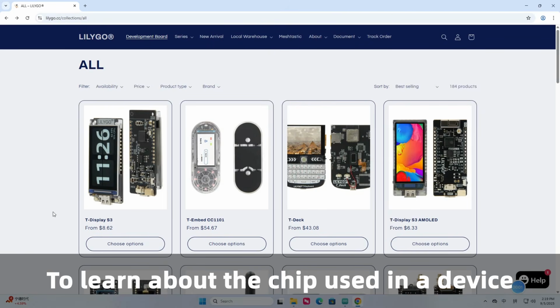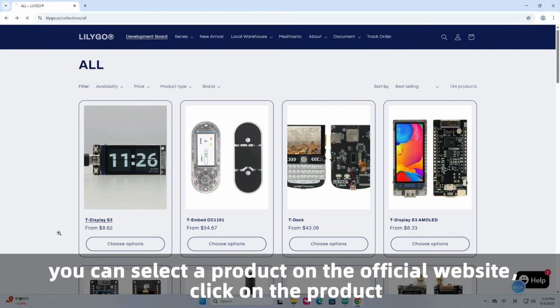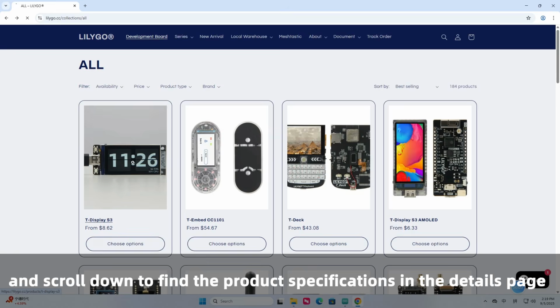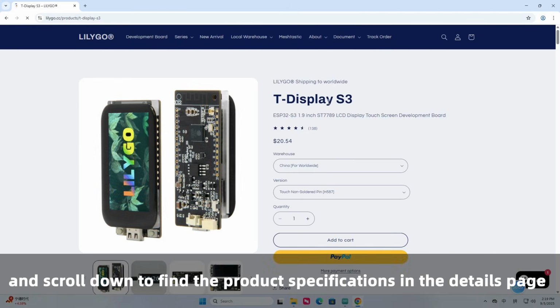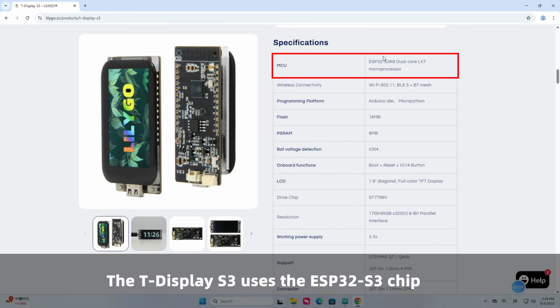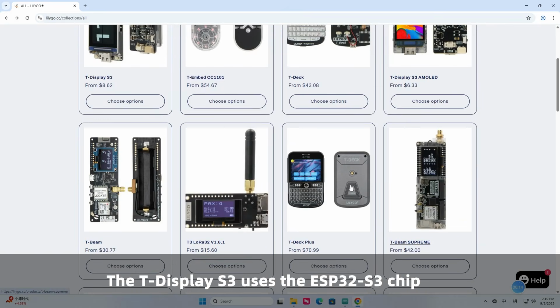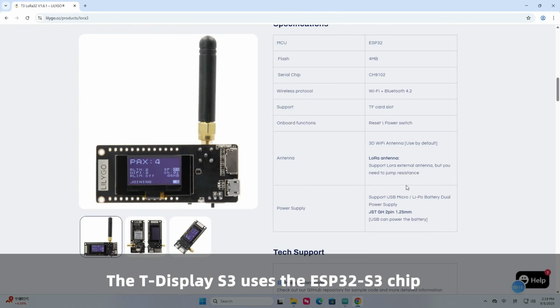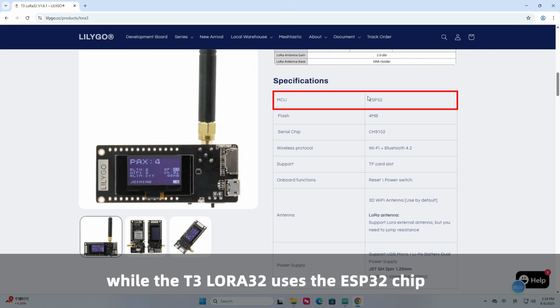To learn about the chip used in a device, you can select a product on the official website. Click on the product and scroll down to find the product specifications in the details page. The T-Display S3 uses the ESP32 S3 chip, while the T3 LoRa32 uses the ESP32 chip.